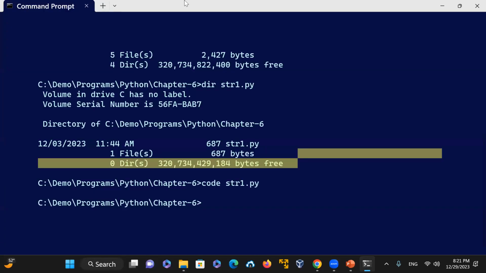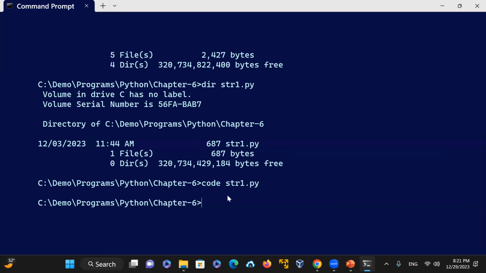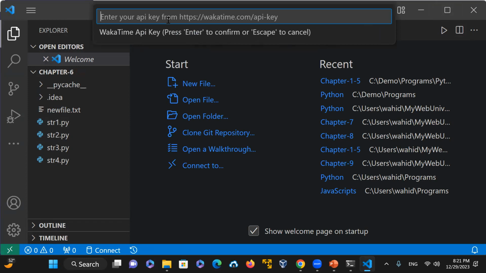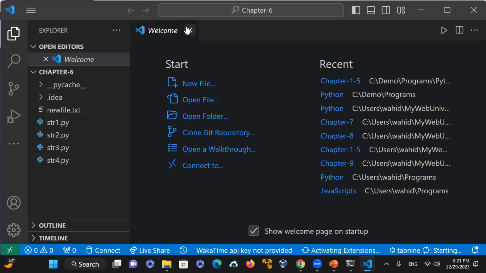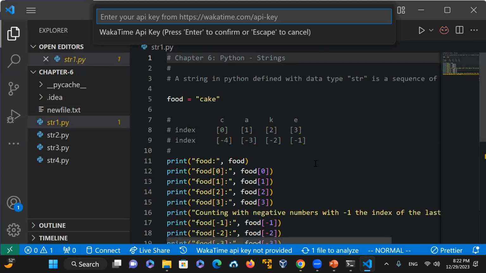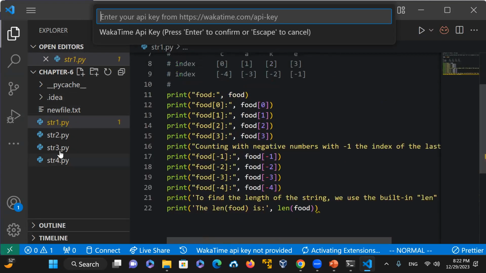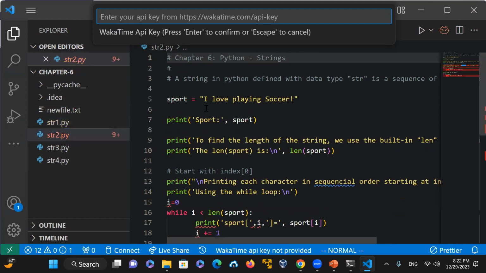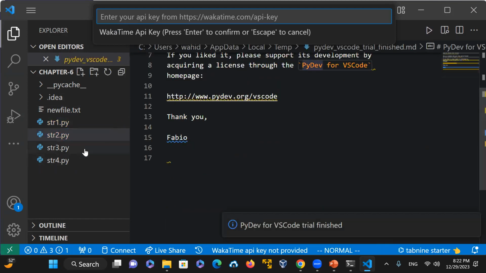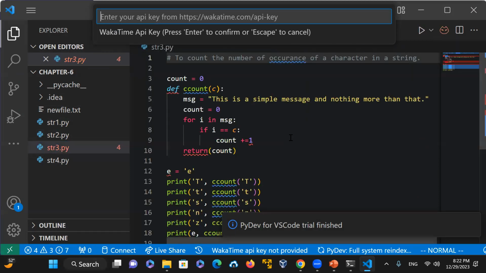If you don't want to open just one of them, you could say code dot, and it opens all of them in a list, and you can close this welcome page. String1 is one we showed you in the strings. Then you can click on string2, which is this code, and the same thing with string3.